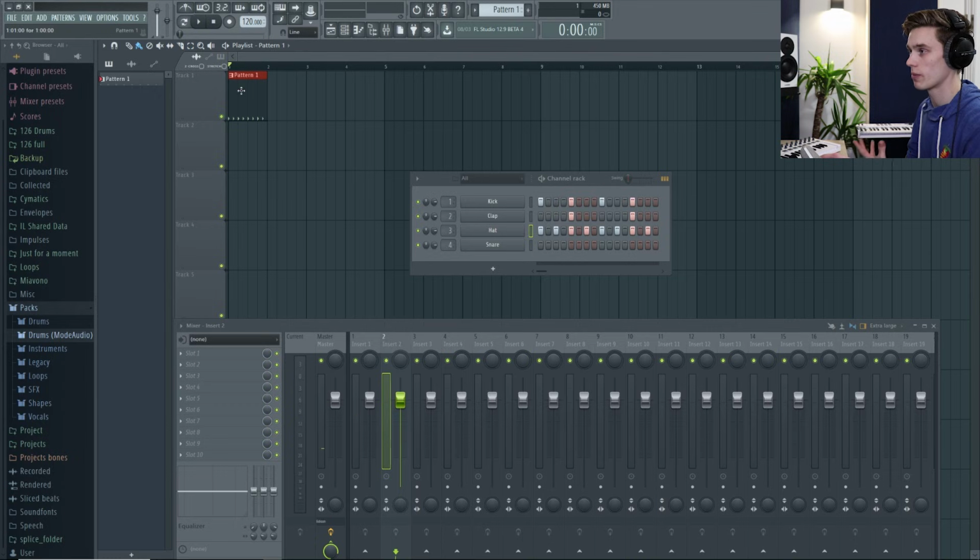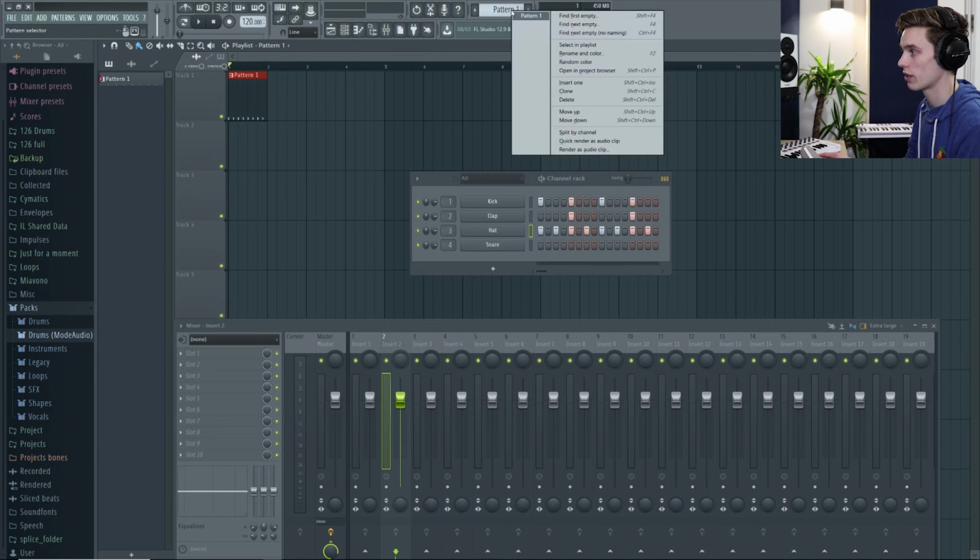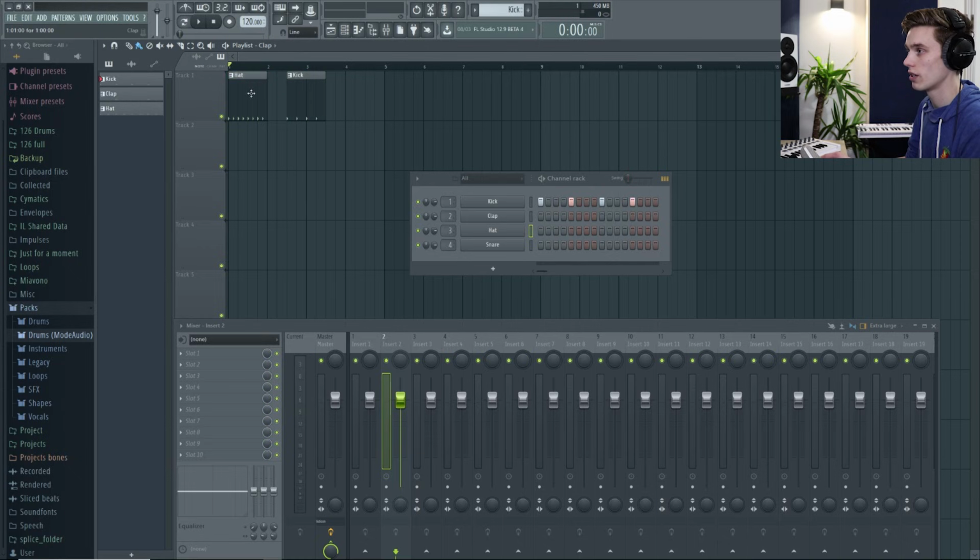But I would like to be able to separate this out so that I have control over the individual patterns. So what we can do is in the pattern view up here, we can right click and select split by channel. And what this has done is separate them all out. So in this case, I have the kick, the claps, and the hat just like this.